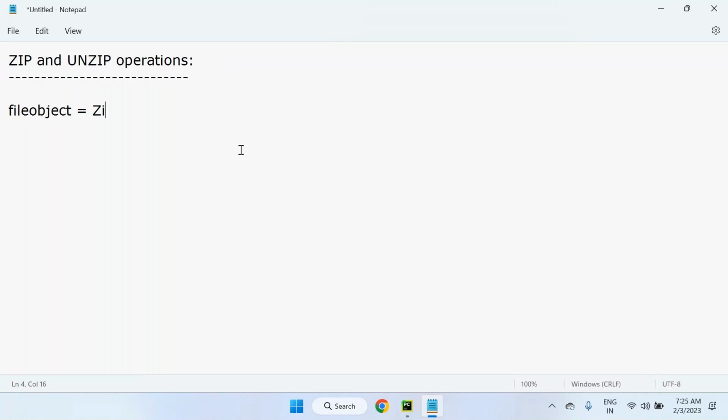ZipFile. The ZipFile class is there. Look at this: Z capital and F capital. This is the class. And here what I'm trying to do: file name dot zip. The zip extension is recommended, not the txt extension. Okay, file object equals to ZipFile of file name dot zip. File name, any name you can take.